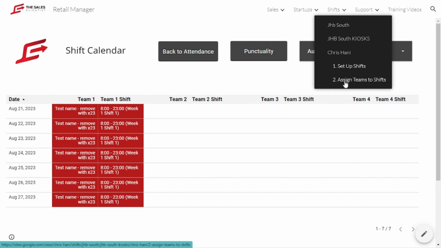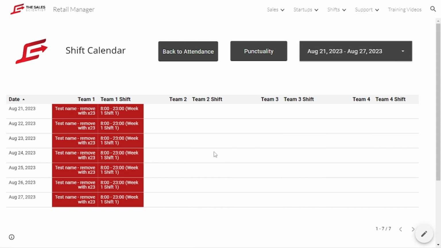But if the times change, then you have to change the times. You set up the shifts first, and then you have to assign the teams again. So if the times of the shifts change, you have to do both steps again. But if there's just a change in staff, you can only do number 2, and that will copy down your new shifts on the calendar.